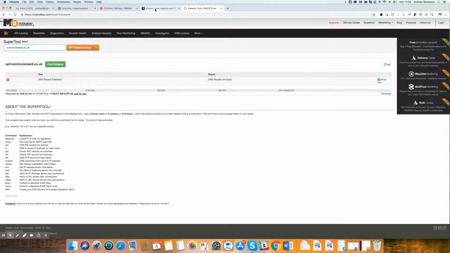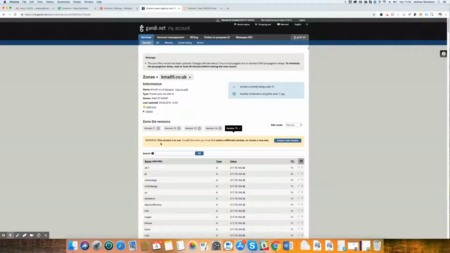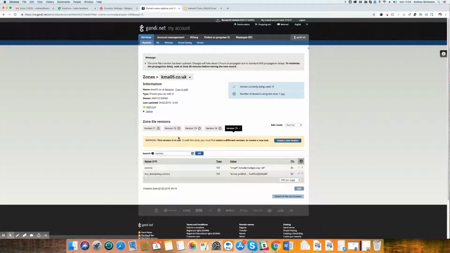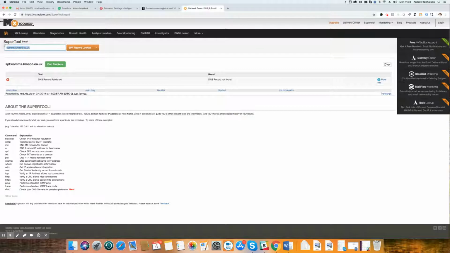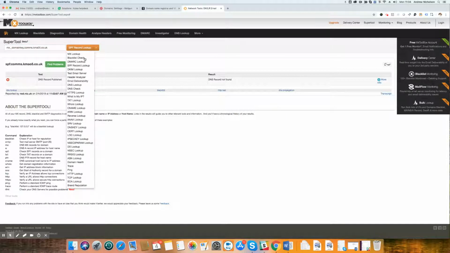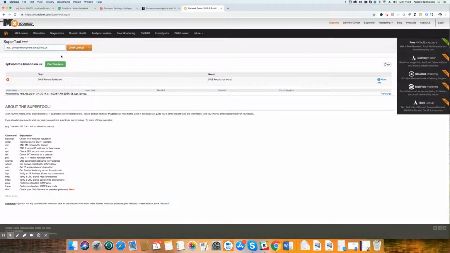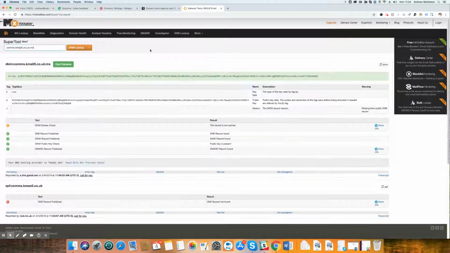And then for the DKIM, you've got to do something slightly differently for DKIM. There we go. We've got to actually put in the full record .kma05.co.uk, and we're going to do a DKIM record here. So you can see DKIM lookup. There you go, and that's what you do. Oh, you see, that's actually now propagated. So you can see that that's now come through, and there's the nice green box.